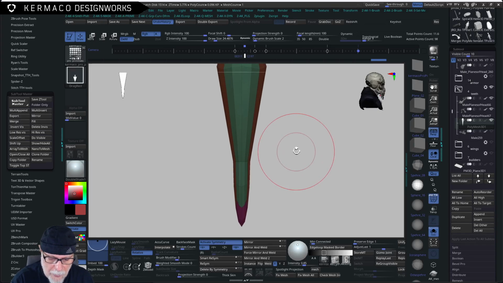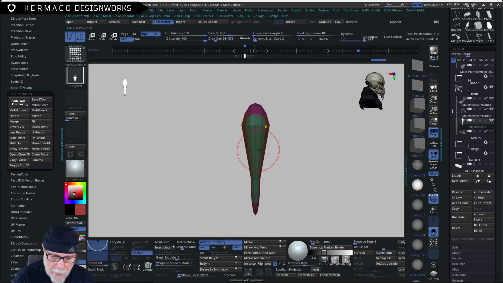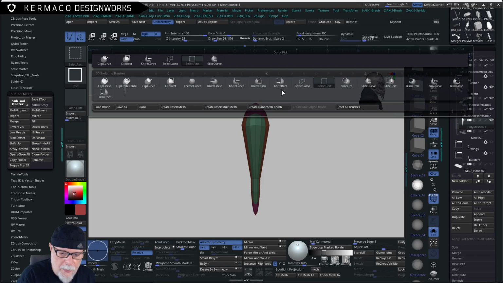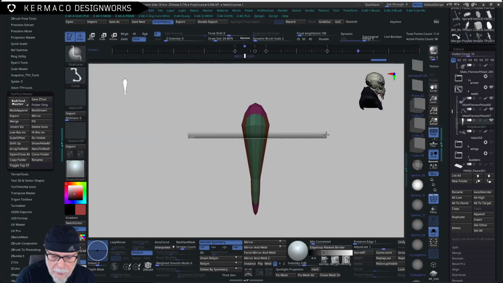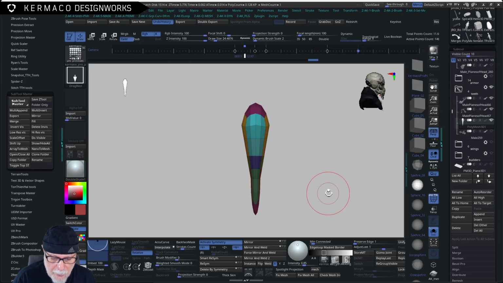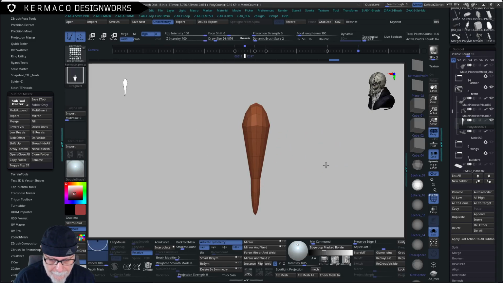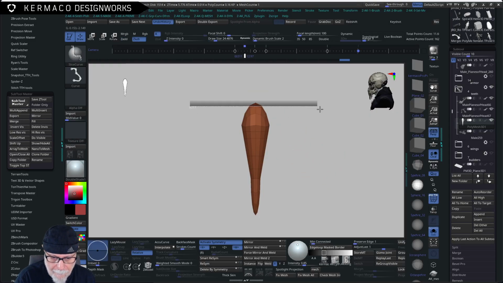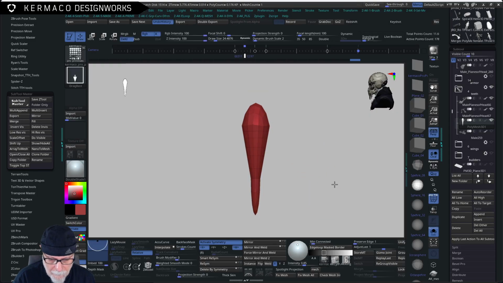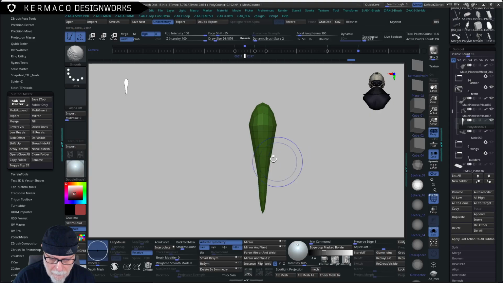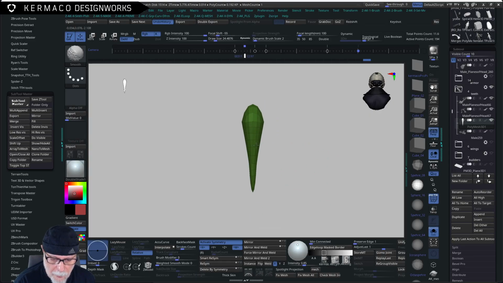I don't know if it's got enough geometry. I might add some edge loops here. I think I'm just going to use slice to do it. Slice curve. Add one there, one there, one there. I don't really need polygroups. Okay, maybe one more here. All right, dragon tooth.